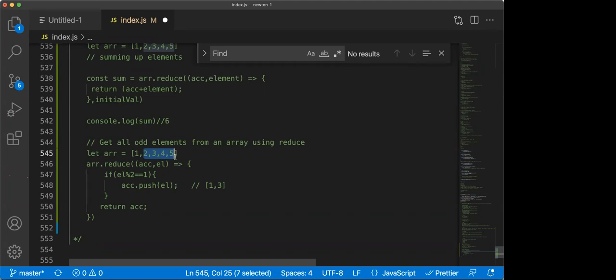Pradeep, for the first time, ACC is initialized with the initial value, which we give. It is not initialized after the callback function. It is initialized before the callback function. If it were after, everything would be wrong, right? When you go inside this, there has to be an initial value of ACC, right? Otherwise, how will you do ACC.push? Push can only be done on arrays.